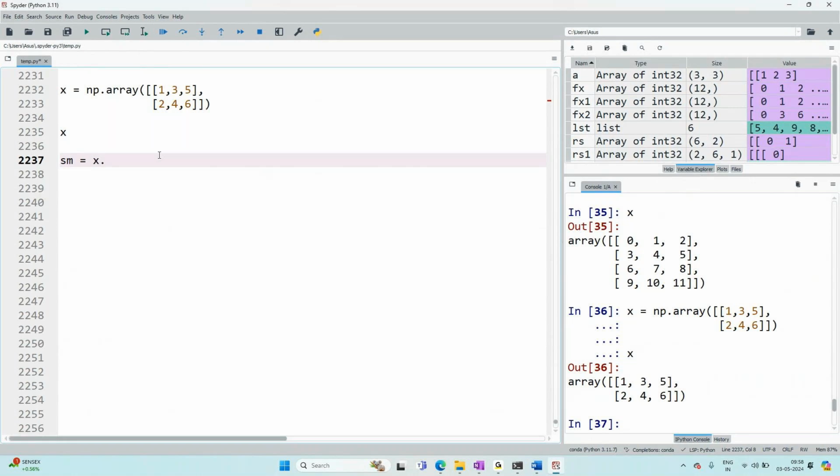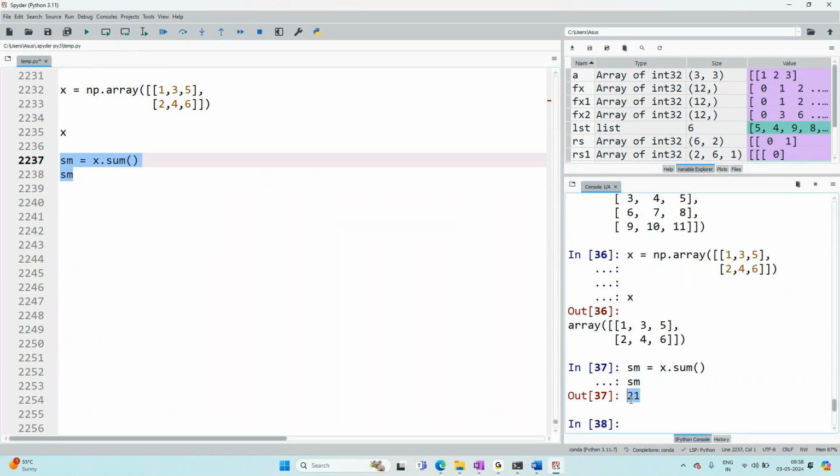Now I'll say x.sum. Tell me what I got. Why did I get 21? Sum of all the elements. Sometimes you require the sum of these things only, 1 3 5 and 2 4 6, sometimes 1 2 3 4 5 6. Now there are only two directions.